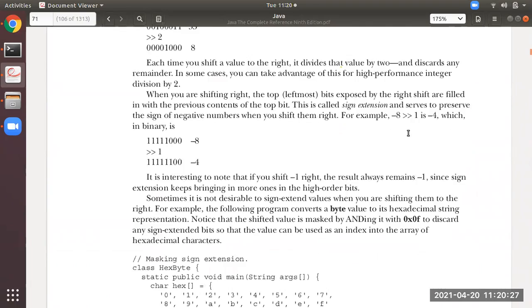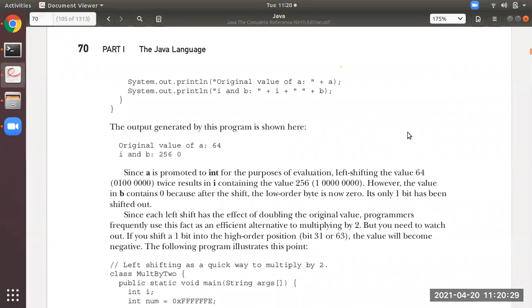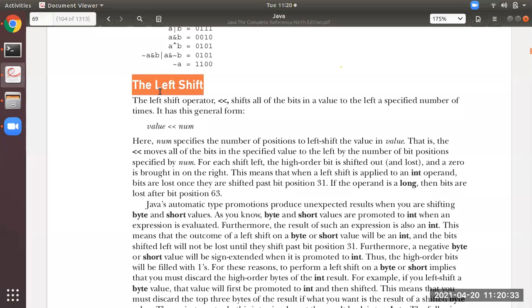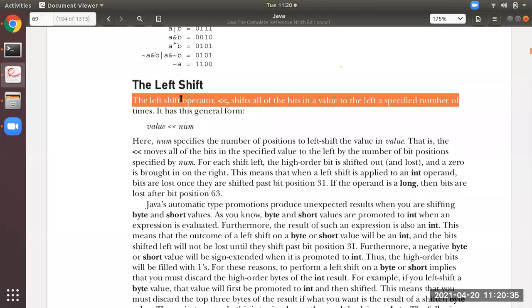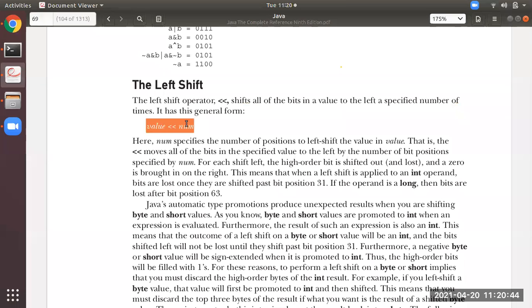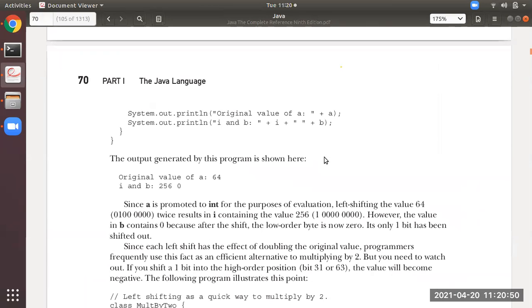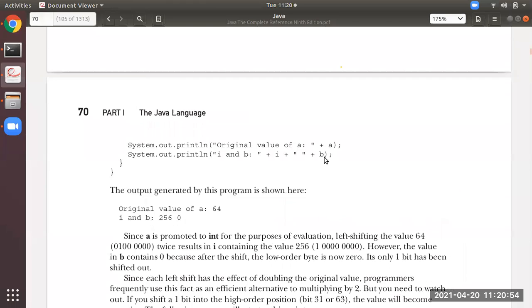What is left shift? Okay, students, left shift now. See here, left shift shifts all the bits in a value to the left a specified number of times. This is the syntax: value left shift num. I'll show you with an example, then only will you understand. Otherwise, it will not be easy for you to understand.